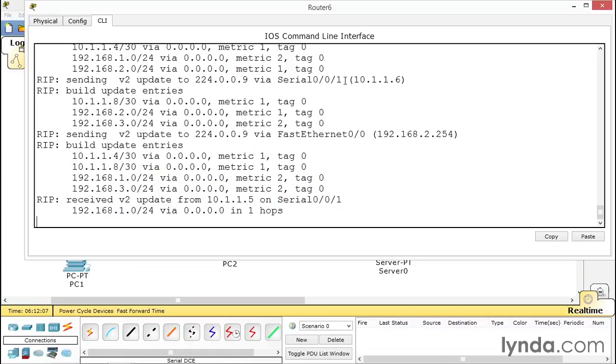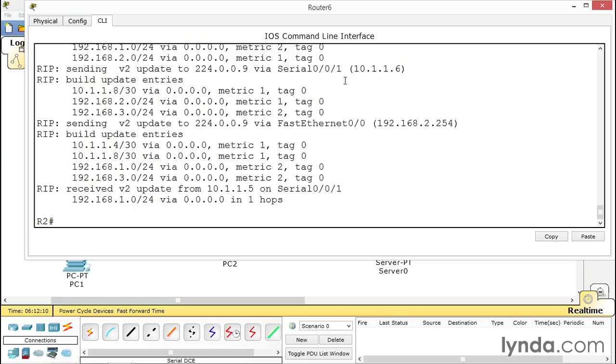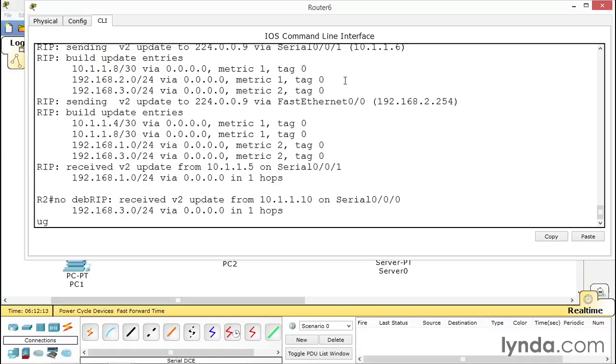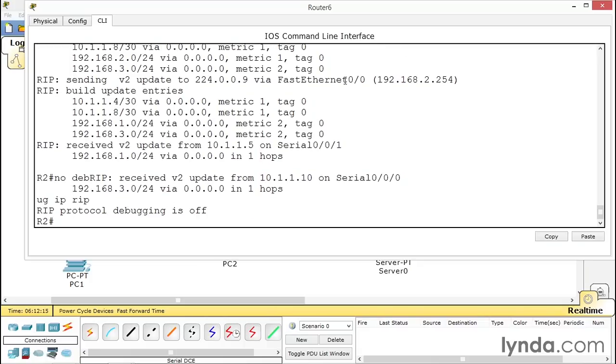Now, in order to stop this, I'm going to do a Control-C. I'm just going to do no debug. And that interrupts my typing, IP RIP. And that's fine. Just keep typing. As long as you keep typing, you'll be fine. Now, there are commands that you can do to stop the interruption of your typing, which is called the login synchronous command. And you can do that in your line con 0.